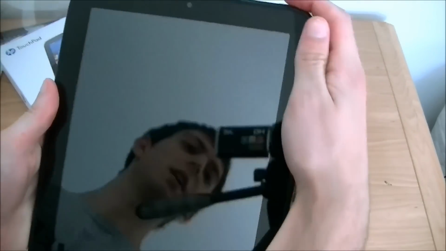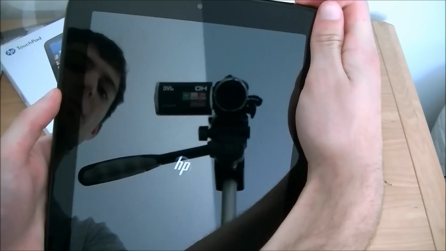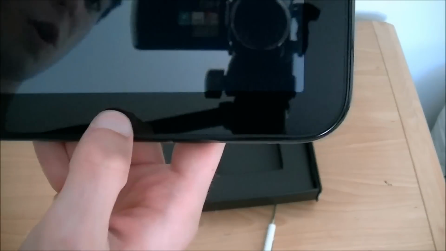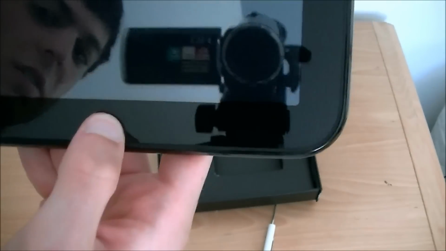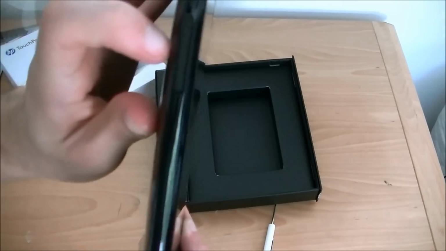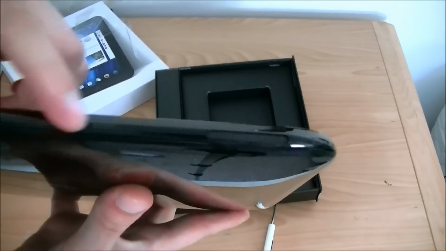Here's the HP Touchpad. I'm gonna boot it up. There's a loading screen. It's very shiny, as you can see me right there. It's got a home button right there. It clicks. You guys can see that on the sides. It looks like those are speakers. I'm not really sure. I haven't looked into this at all, actually, because I haven't even thought about buying it.